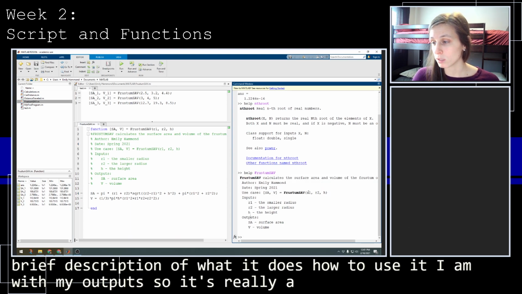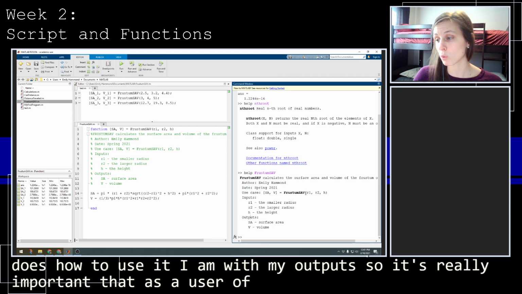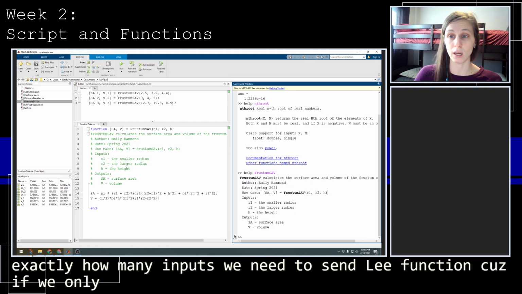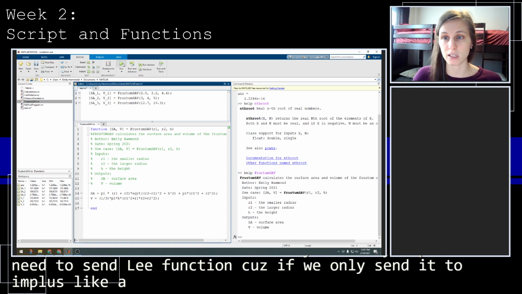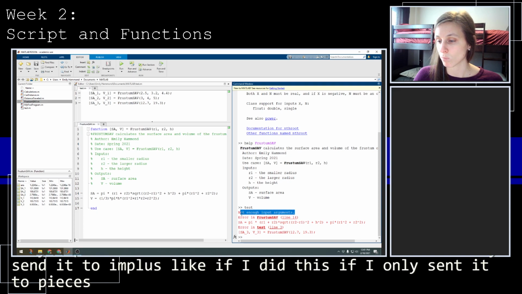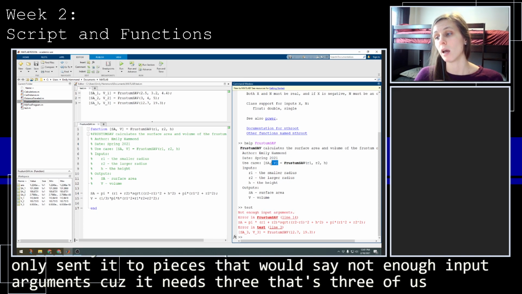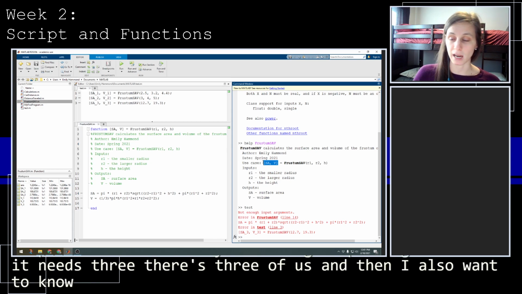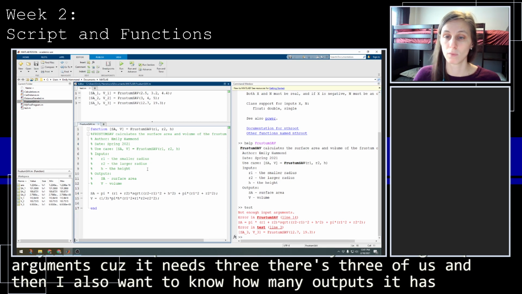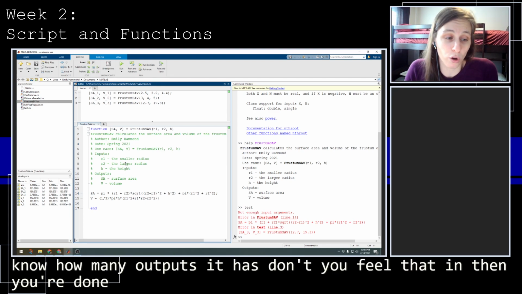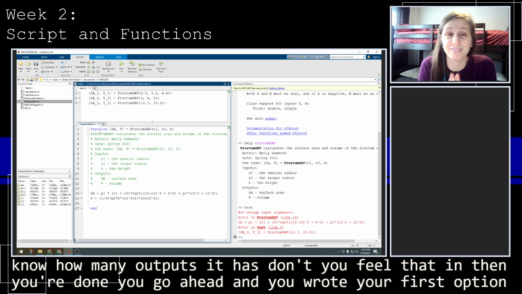It's really important that as a user of functions, we know exactly how many inputs we need to send the function. Because if I only sent it 2 pieces, it would say not enough input arguments because it needs 3. There's 3 inputs. And then I also want to know how many outputs it has. So once you fill all that in, then you're done. You wrote your first function. It's great. It's beautiful. It's wonderful.